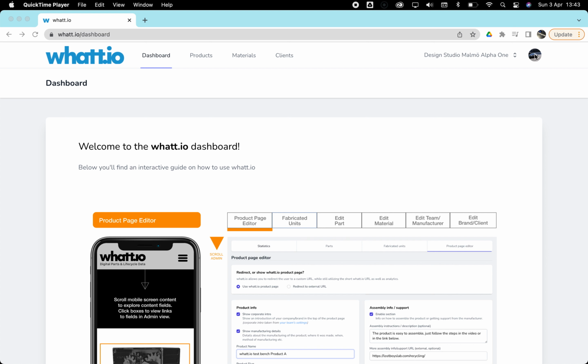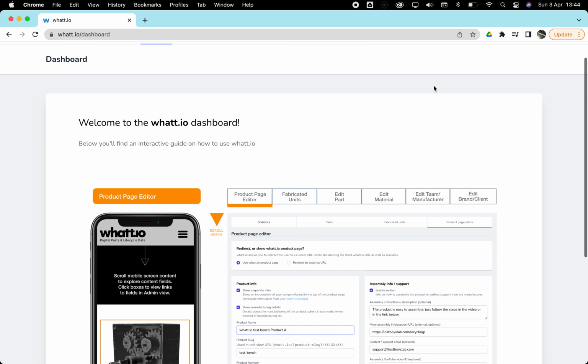So as you see, you have to be logged in to actually have any kind of access to What.io, as this is a cloud administration. Obviously, it requires you to log in. So everything that is part of the database or the different databases in What.io will, of course, reflect in the data when you program a part or a product with the What.io system.